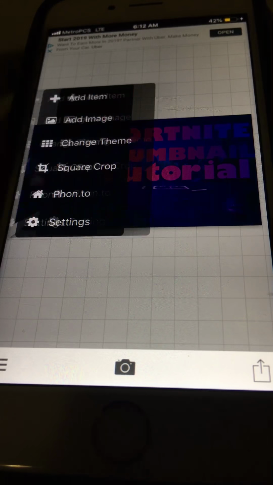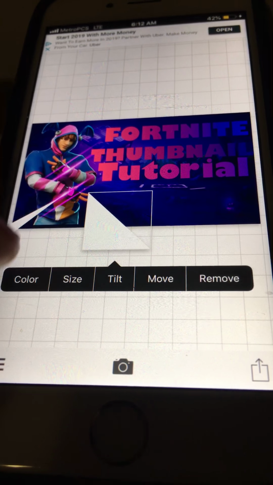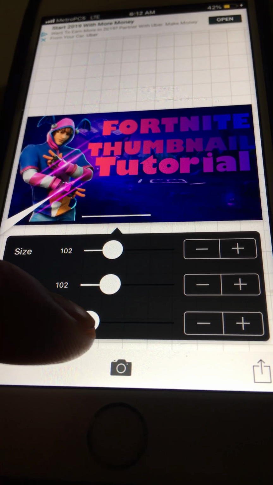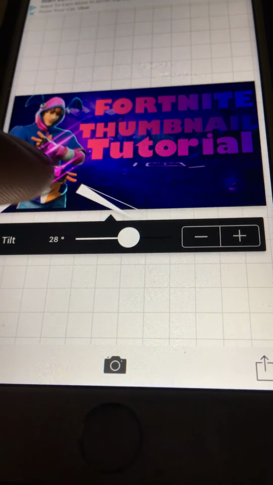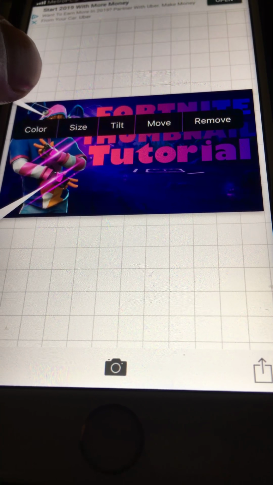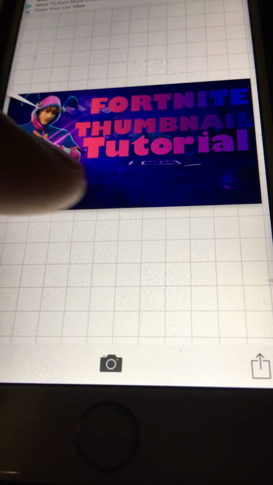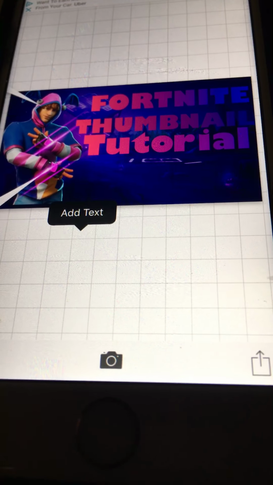So then what you're going to do is add the other item. Then you want, no color. We're just going to size it up back to like that. Alright. And then we tilt it. Now we're going to tilt it this way, because we're going to put this one right here. Perfect. So like I was saying, now you're going to do that all over again.